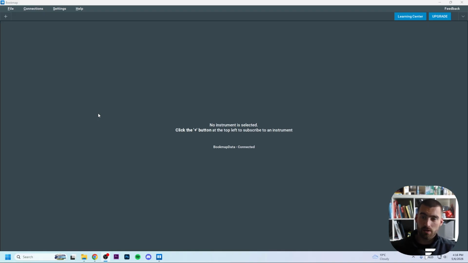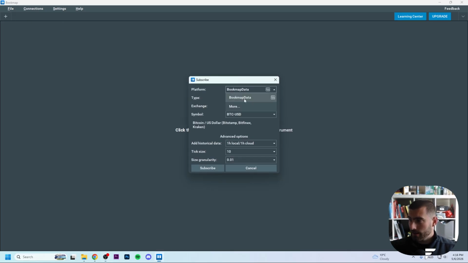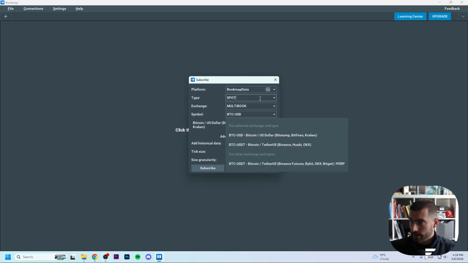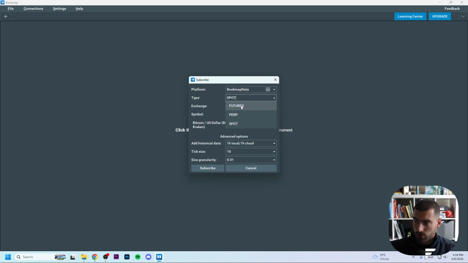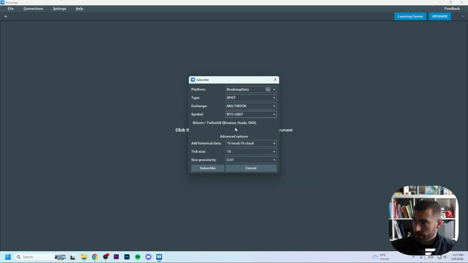So the first thing that we are going to do is click right here on the plus icon, and then first select Bookmap data. I want to do spot. You can also do futures or perpetuals. Now let's do spot, and then we select the symbol that we want to see. Let's see BTC to US dollars. This is fine. Let's do the Binance option. And then you can decide the historical data, the tick size and the size.